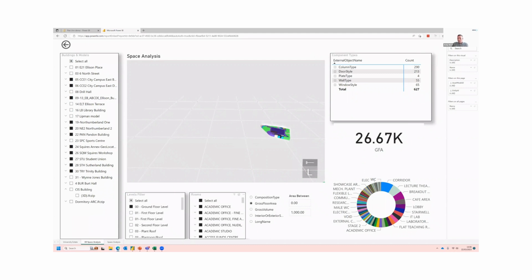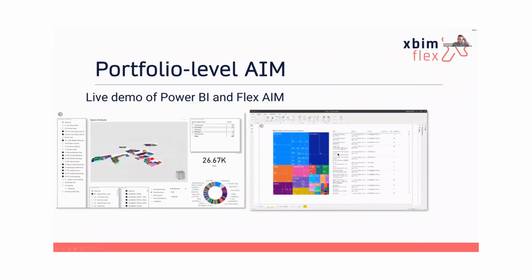That's Power BI and, I guess to some extent, portfolio. Clearly you could be looking at this through a different lens. This is the same spatial information shown as more of a chart-based concept.